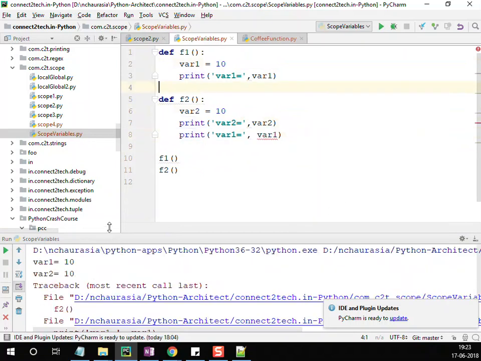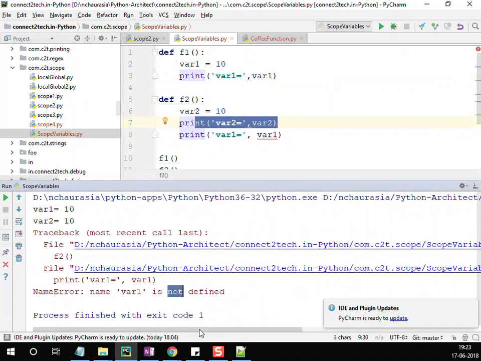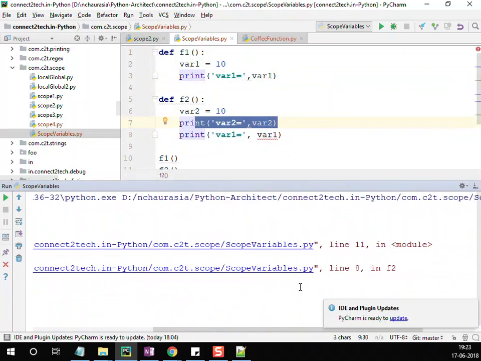So what is the output? Let's see. We got this output, but then it says traceback. It says var1 is not defined. It explicitly mentioned line number 8 here in function 2. Are we clear on this one? Yes, understood. So what you define in one block or one function cannot be accessible or visible in another block or function.